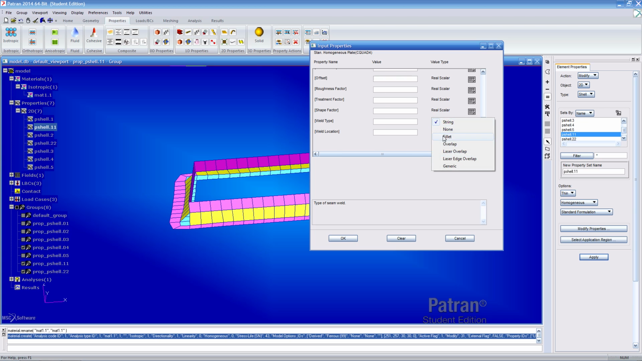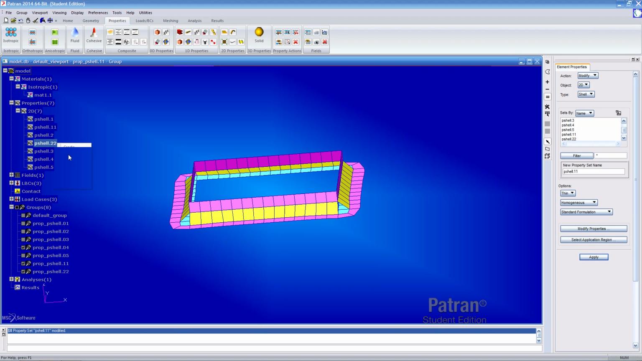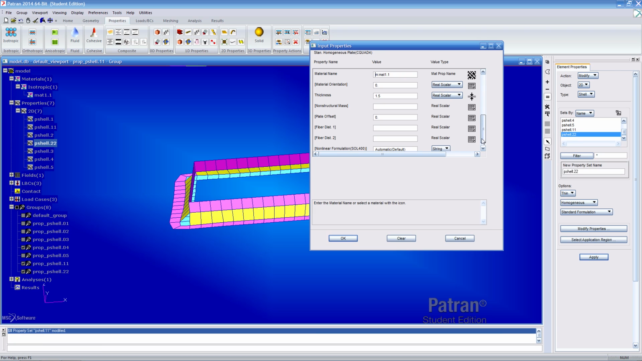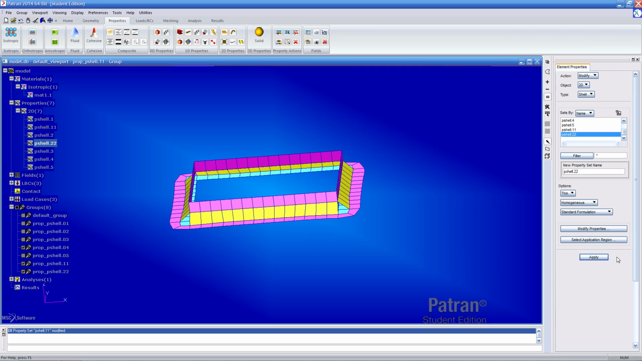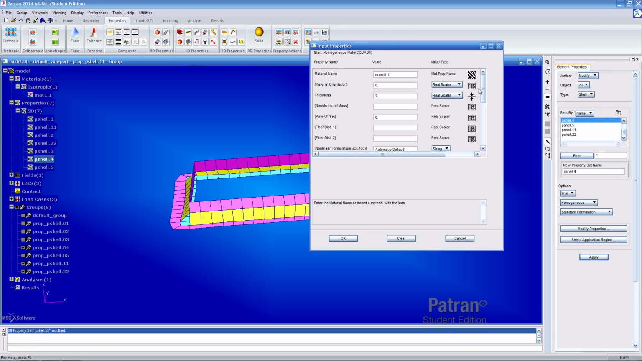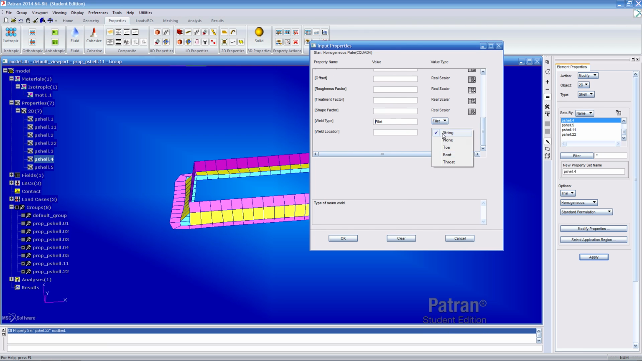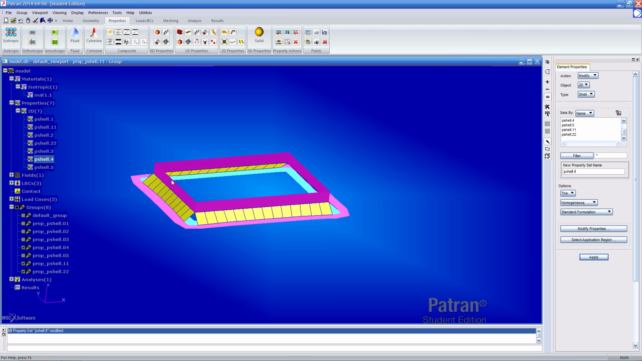So under weld type, click fillet. Under weld location, I'll indicate this is the toe. Hit OK and apply. Under P-shell 22, let's go ahead and do the same thing, but this time we'll go ahead and make this one the root. Hit OK and apply. Then we'll jump to P-shell 4. And then this one will be our throat. Click OK and apply.